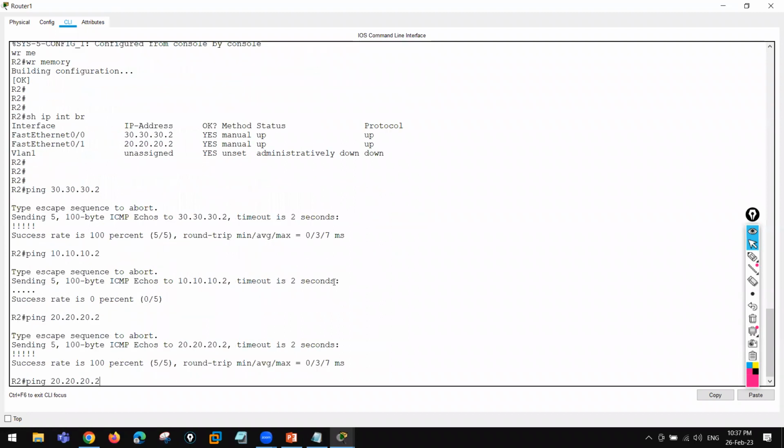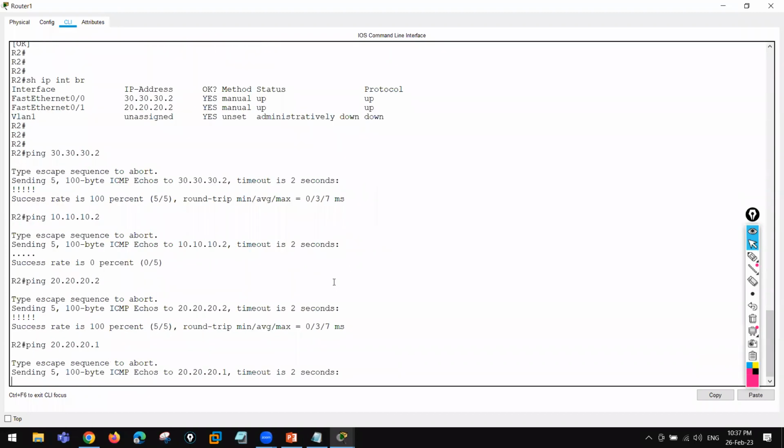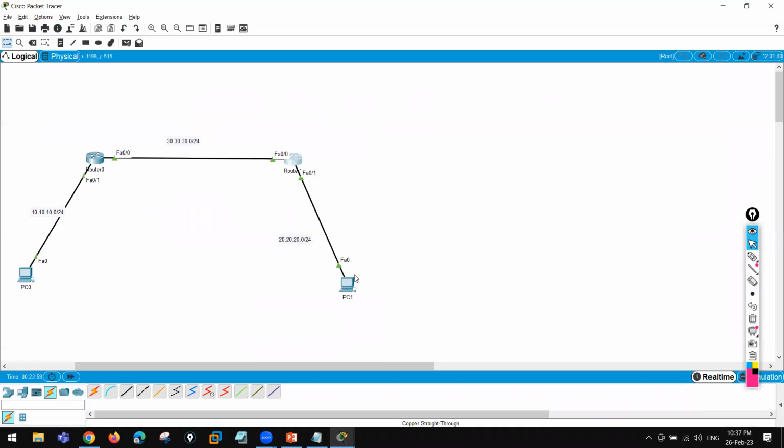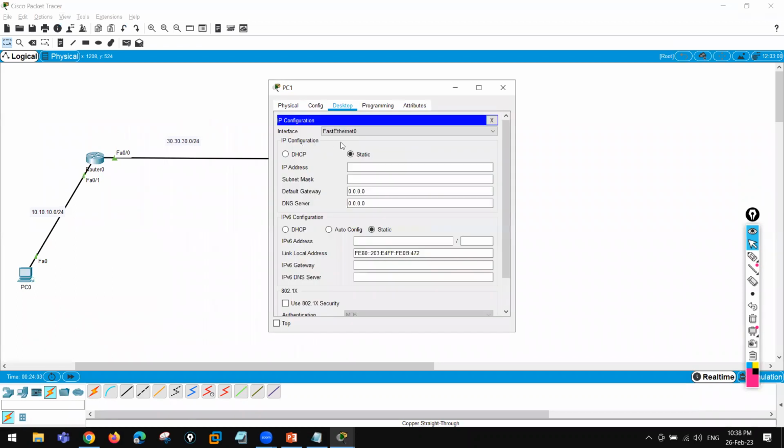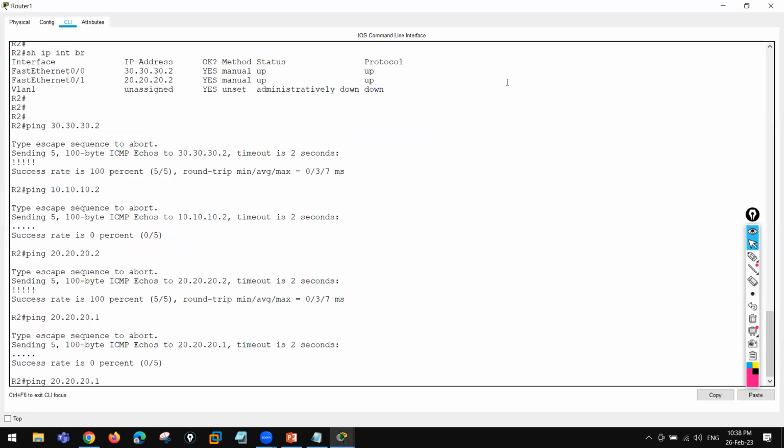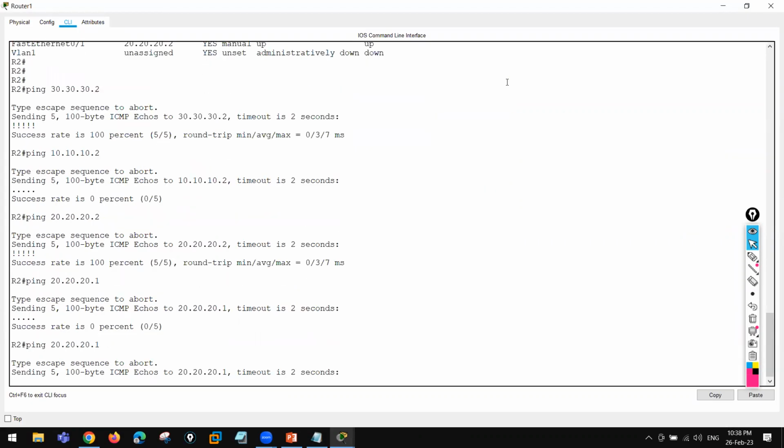So this is a self ping. Now let me ping my PC. One packet drops and then it will be able to ping it. Why? What happened? Okay, we have not configured that PC, so that is the reason. You haven't assigned anything here, right? 20.20.20.1, 255.255.255.0, default gateway is 20.20.20.2. Okay, this is fine.